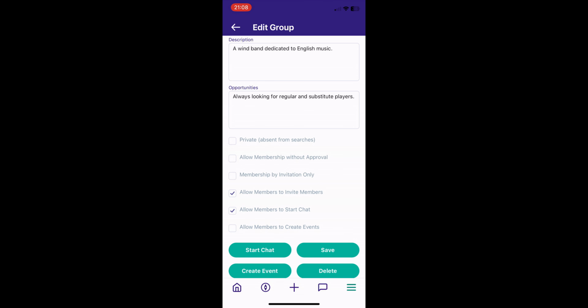If you check Membership by invitation only, members will only be able to join if you or other members invite them. If you check Allow Members to invite members, then other members of the group will be able to invite other users to join the group. If you check Allow Members to start chat, then other members of the group will be able to initiate group chats. If you check Allow Members to create events, then other members of the group will be able to create events such as rehearsals or concerts.